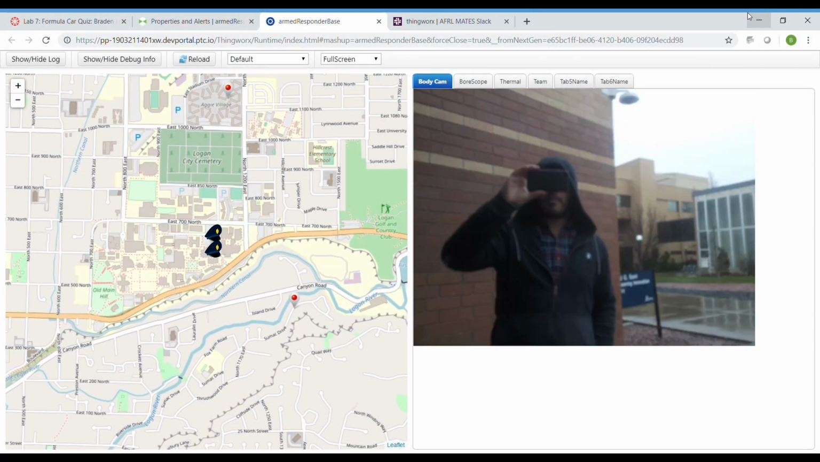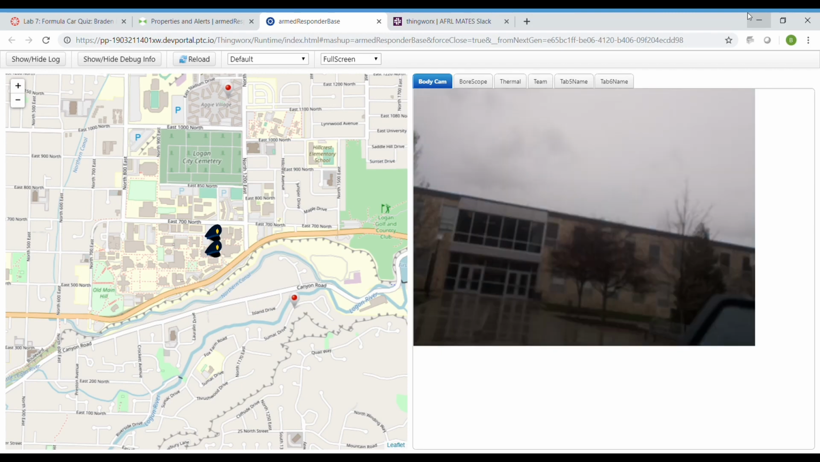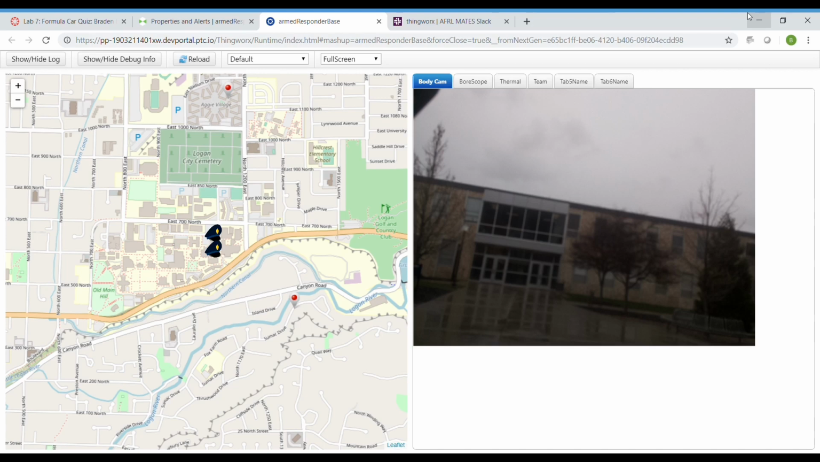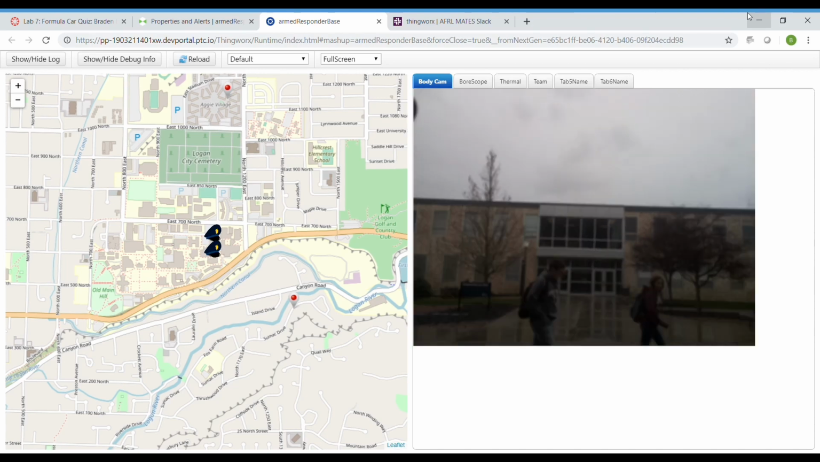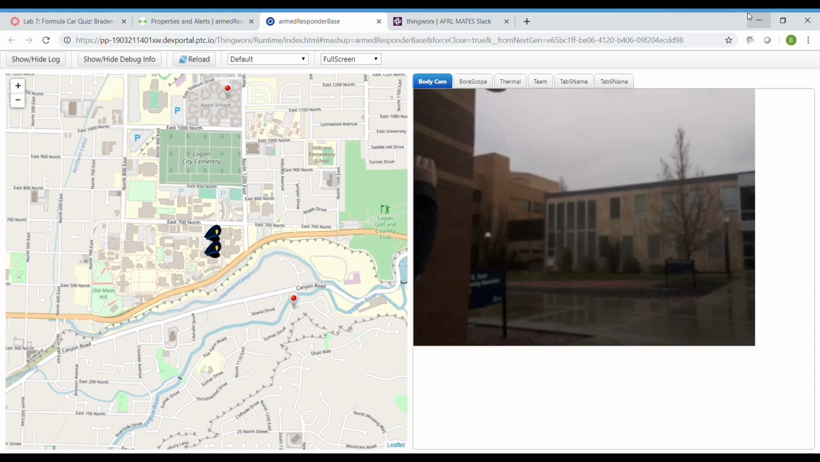This is the Armed Responder app. It's for the policemen or the military personnel that are going to be going out and actually searching for victims, or if there's a bad guy going in and searching the building. We're going to be watching Matt and Kevin.